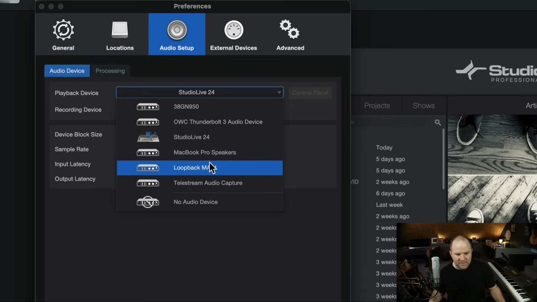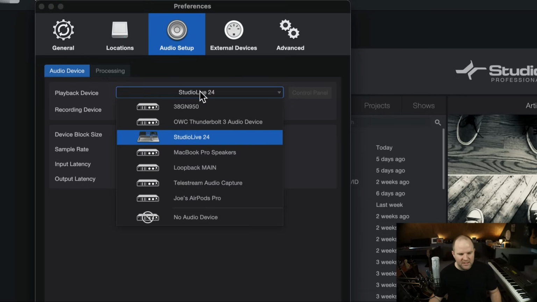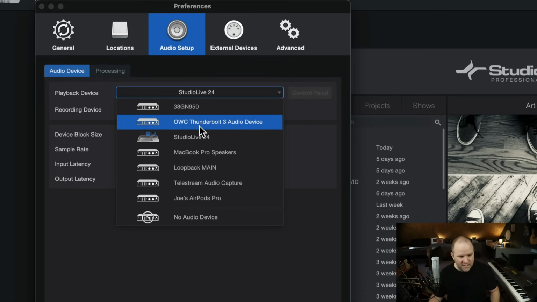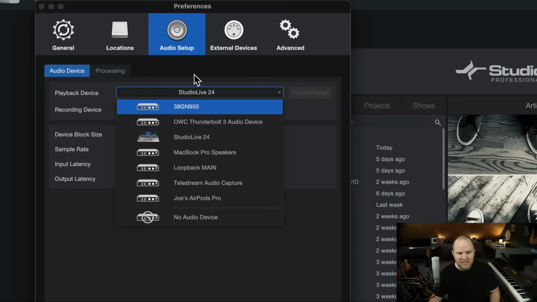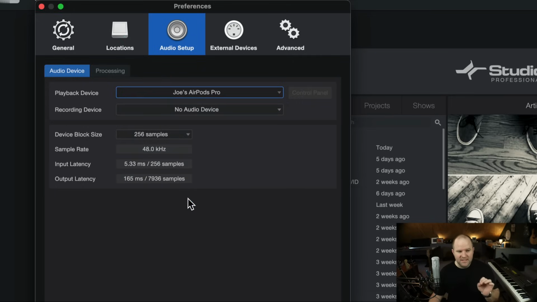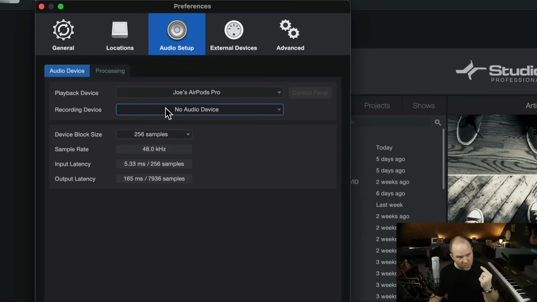Let me put both of them in, see if that makes a difference. Okay, now they're both connected. So if I click this again, there we go. My AirPods, which are connected via Bluetooth to my computer as a Bluetooth audio device, they now show up in this list of playback devices. So when I click here, it takes a moment and it does a couple of things. First of all, it turns the recording device off, because you can't record with these.